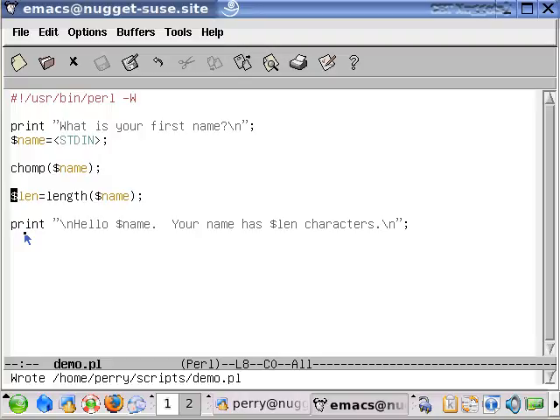Okay, and then I do another print statement. So now my last print statement here starts with a new line character so that it gives a blank line of space, and then it says hello $name period. Your name has len characters period, and then I do another new line character. Okay, so a very simple Perl script that calls a couple functions, it takes some input, it does some print statements.